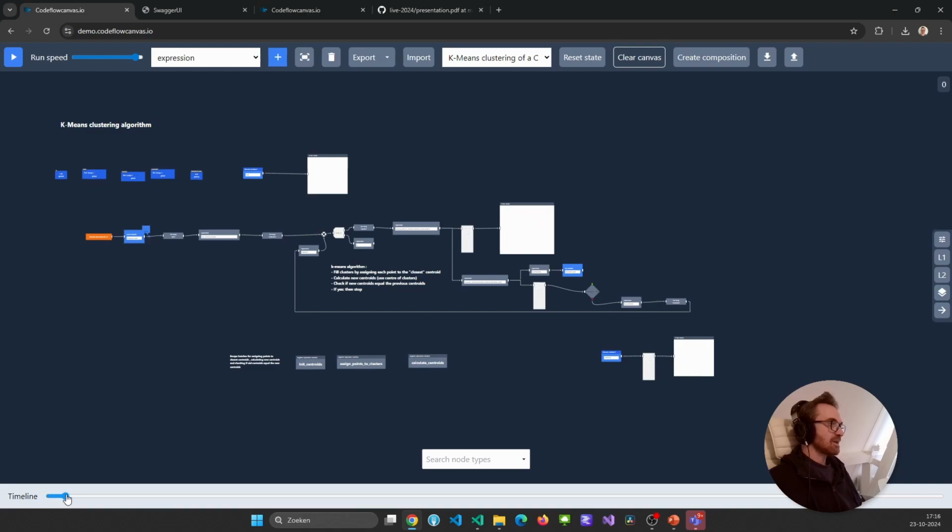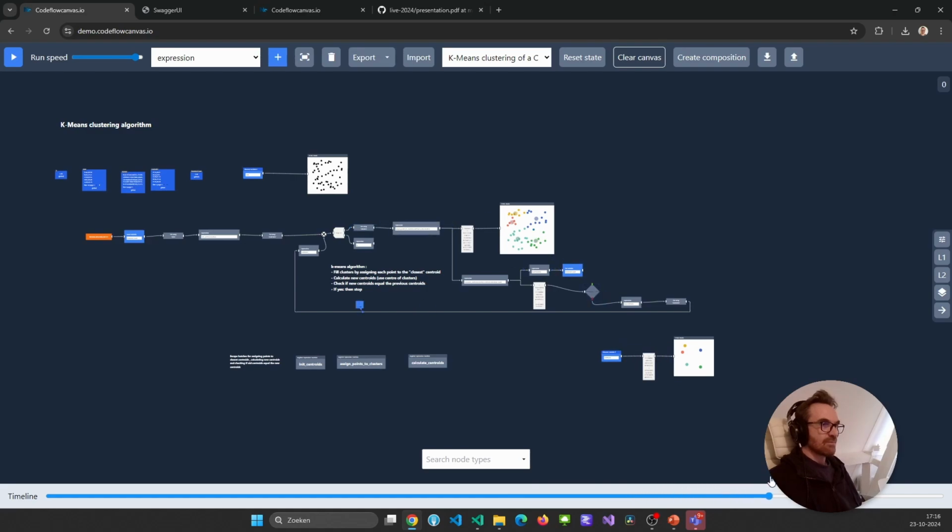And again, you can use the timeline slider to inspect all the steps that the program made. And the nice thing here is that you can see the clusters converging to their final state. This helped me understanding this algorithm a lot better, and also debugging the algorithm.